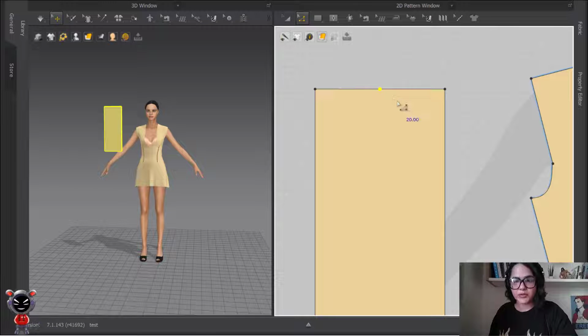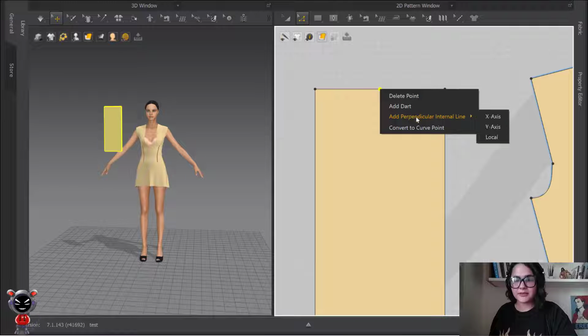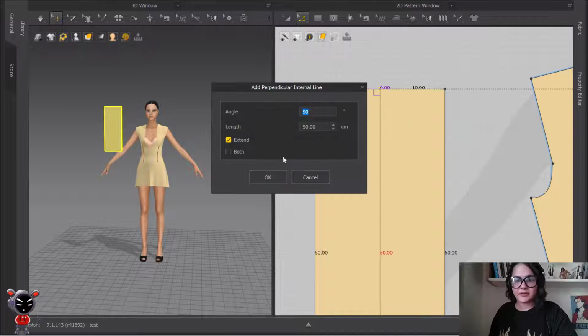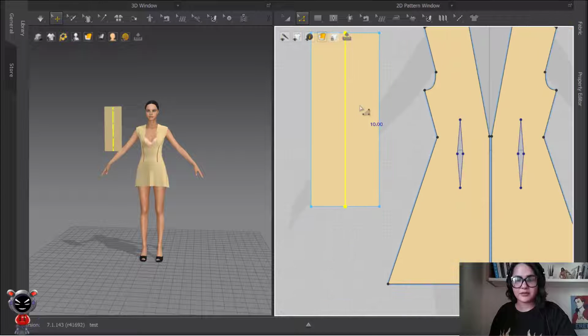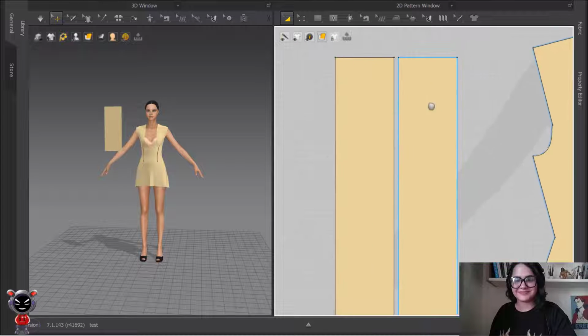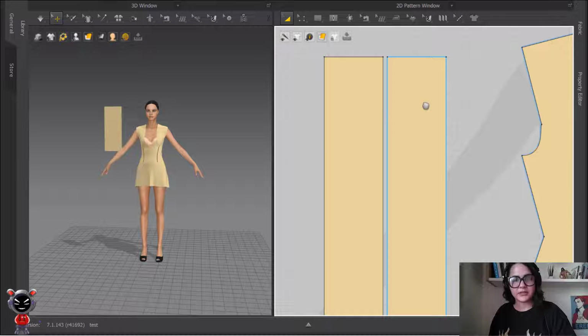What does this point do? It divides your line into 2 completely independent lines. You can even right click, make a line, cut it, and finish. That's what it does.